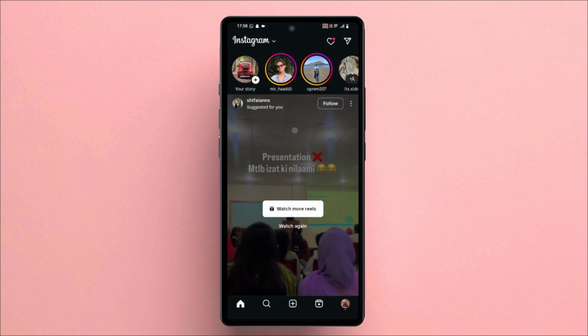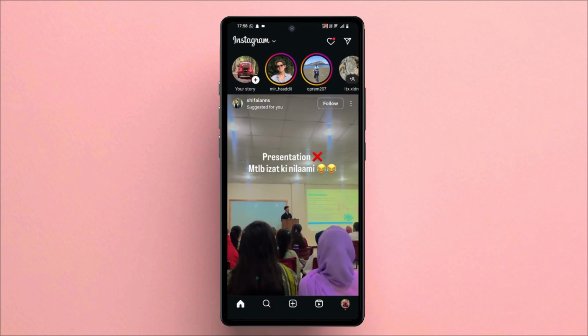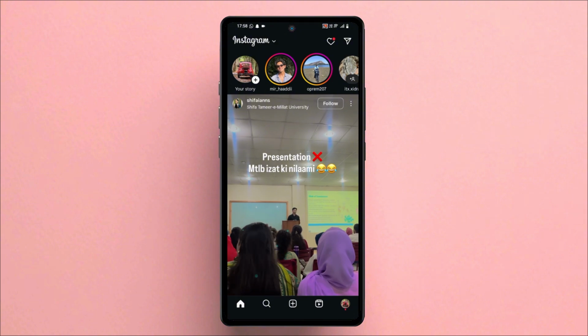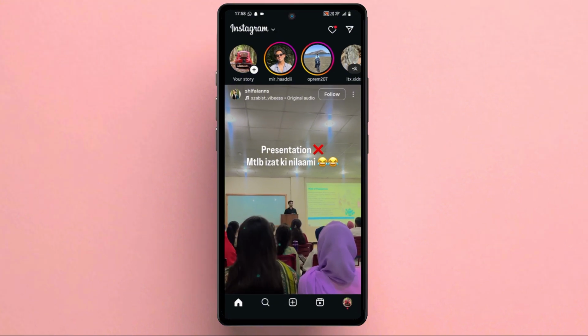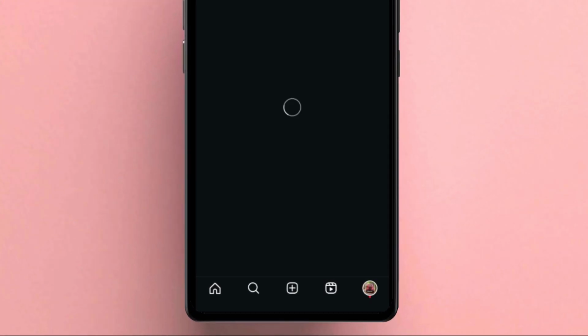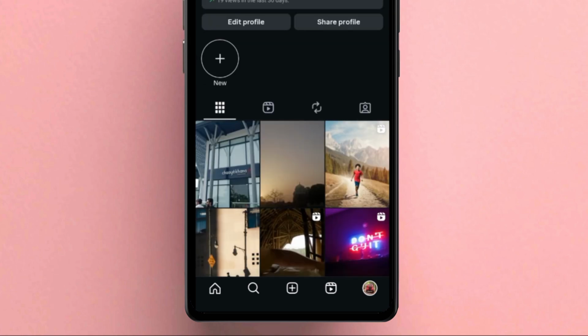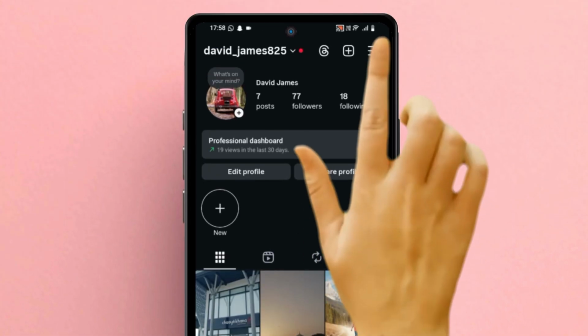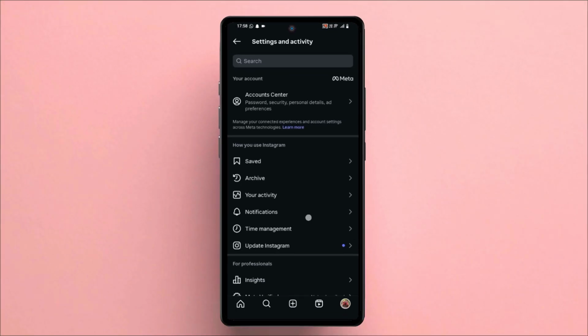First, open the Instagram app on your mobile device and make sure you are logged into your account. Then, tap on your profile icon at the bottom right corner of the screen to open your profile page. Next, tap on the three lines in the top right corner to open the menu with all your account options.